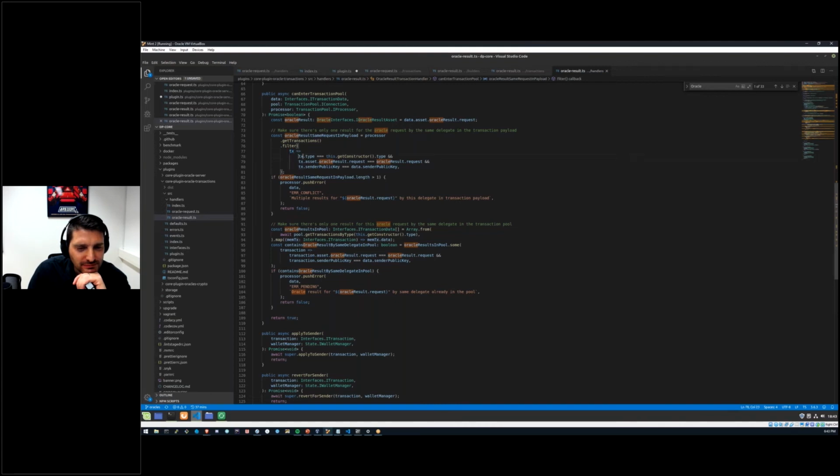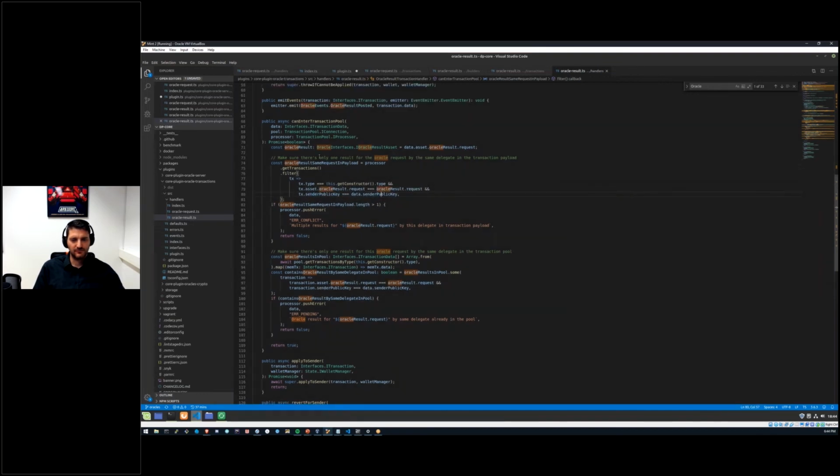We're only going to work with transactions that have this transaction type, which is the Oracle result type, which is just getting the constructor of the Oracle we're working in. That there is a valid request and active delegate. So what we're doing here is we're looking up all the Oracle result transactions which are made by this delegate, by one delegate. So we're checking for duplicates. That's what we're doing here, essentially, right?